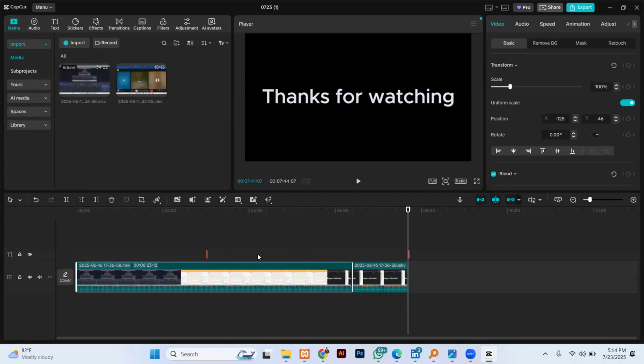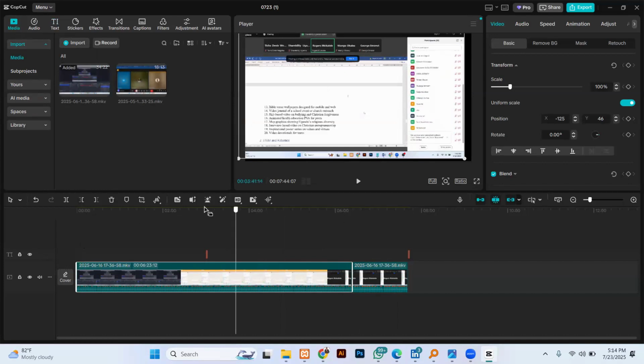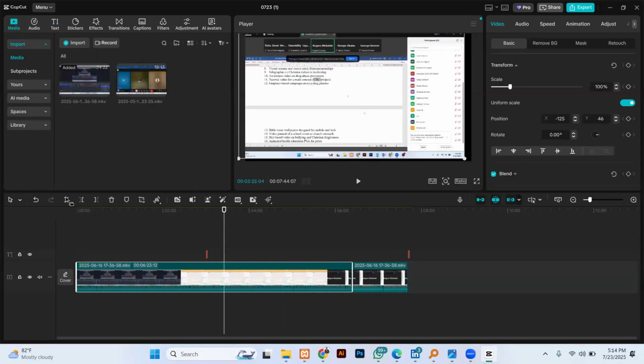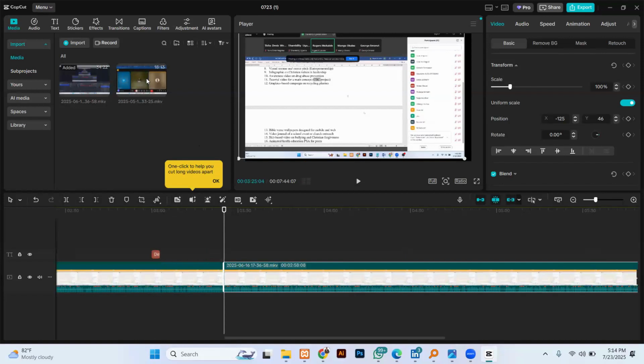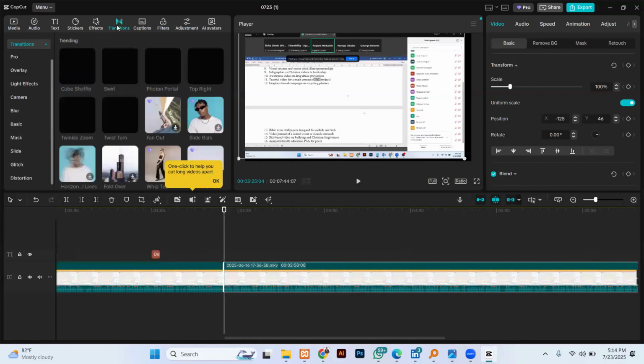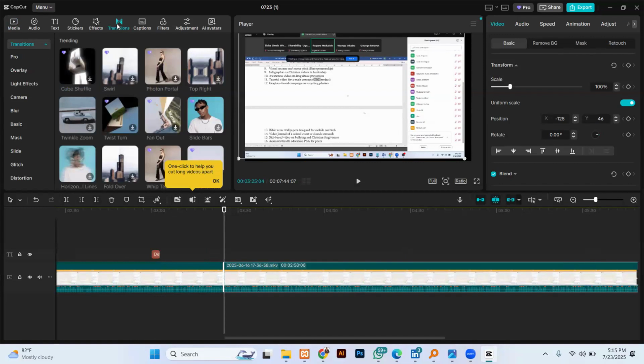So how do we add transitions, and what are transitions? Because I talked about merging clips, I cannot miss transitions. Transitions allow us to connect our different clips by applying visual effects to them. So in case you want to add a transition to your video, you have to go and click on the transition tab on the menu bar above these tools.